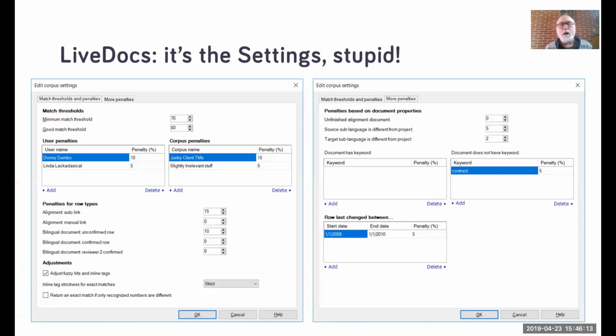Under match thresholds, you can adjust the thresholds for what is counted as a match and will be used, for example, in pre-translation by editing the value in the first box. In this case, it's set to 70. I don't believe that's the default. I think the default is something like 60. So I raised the match threshold a little bit more.